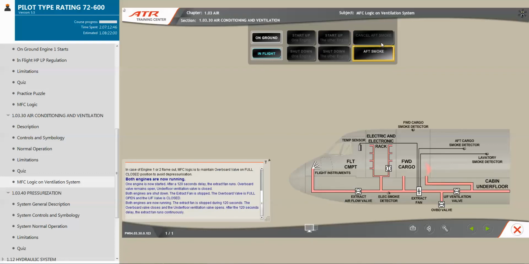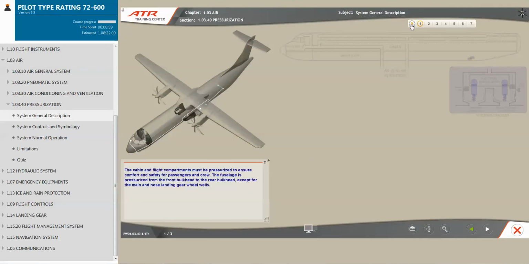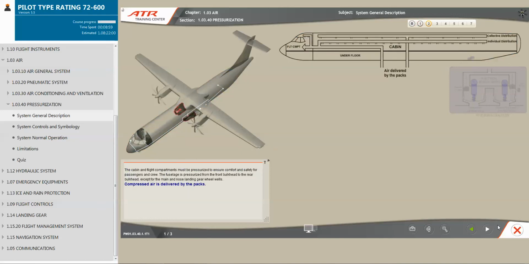Both engines are now running. The cabin and flight compartments must be pressurized to ensure comfort and safety for passengers and crew. The fuselage is pressurized from the front bulkhead to the rear bulkhead, except for the main and nose landing gear wheel wells. Compressed air is delivered by the packs.